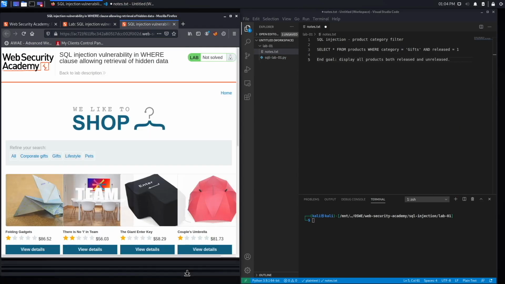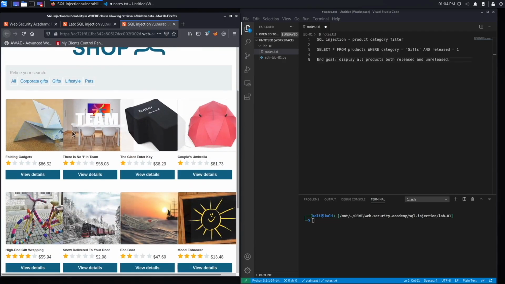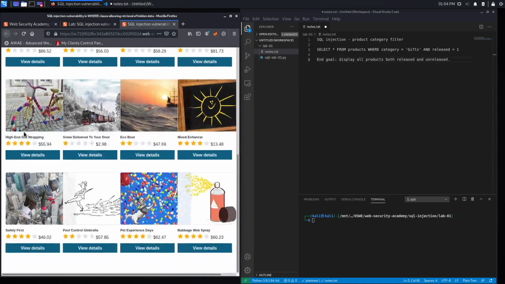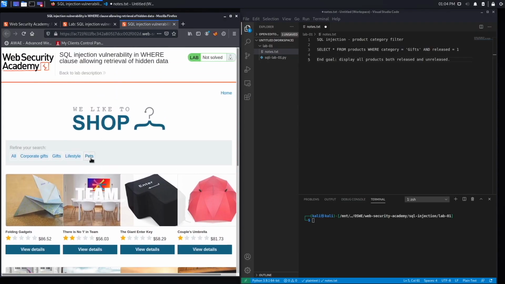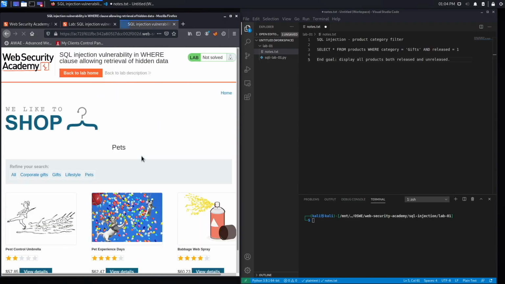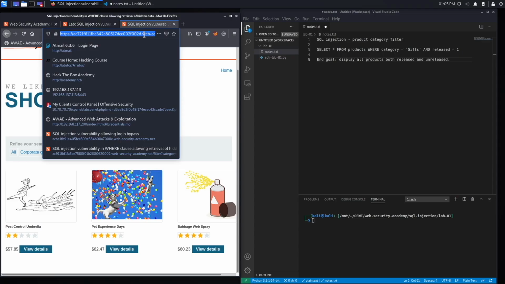It's a shopping application, and you could refine what you see depending on category. So there is 1, 2, 3, 4. 1, 2, 3 times 4, so 12 products that you could buy. However, if you refine your search to, for example, just pets, it'll display 3 products which are somehow related to pets.